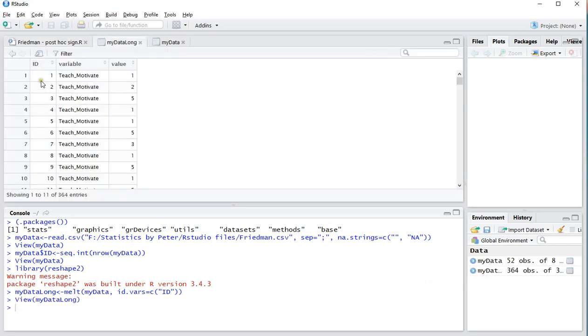Now I have an ID variable. Each of them will occur multiple times, one for each of the different variables that I had in the original, and the score associated to that one.